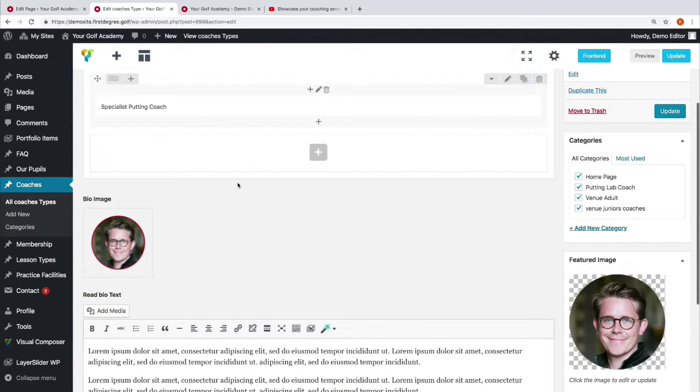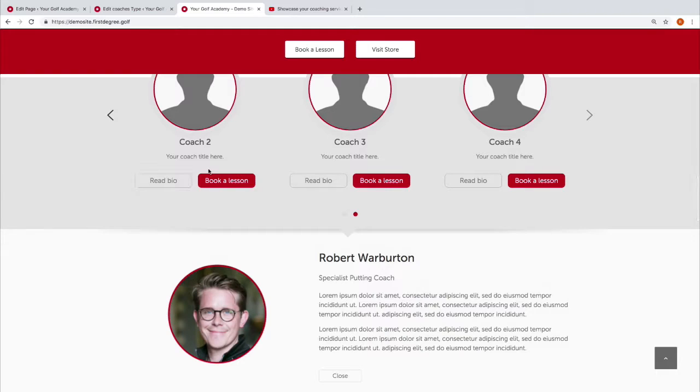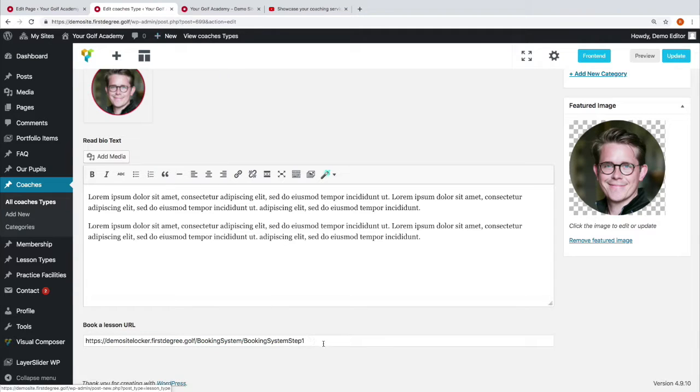And the last thing we now need to edit is the button, book a lesson. So we can see next to the read bio, we have a book a lesson button, and we can link this directly to our booking system. Alternatively, you could link it to your contact us page.